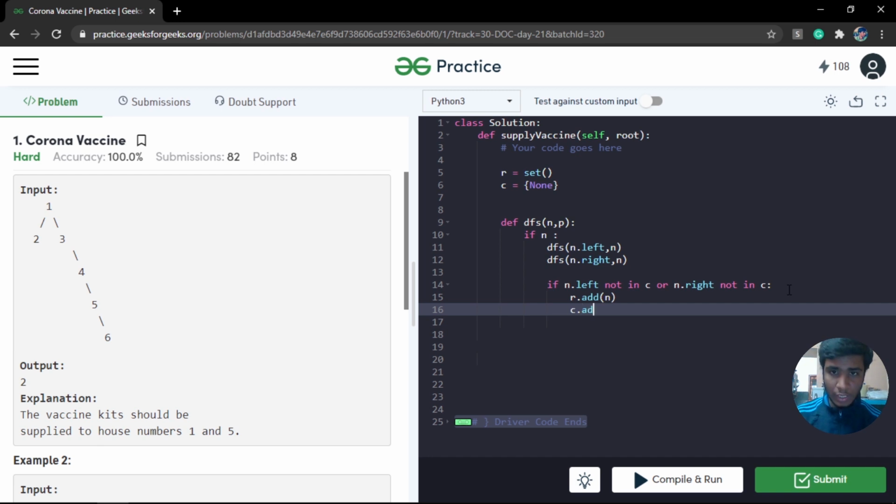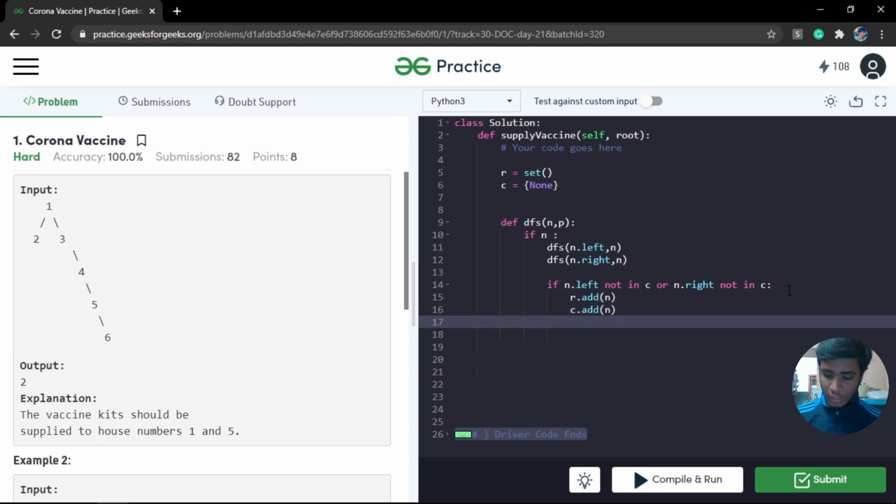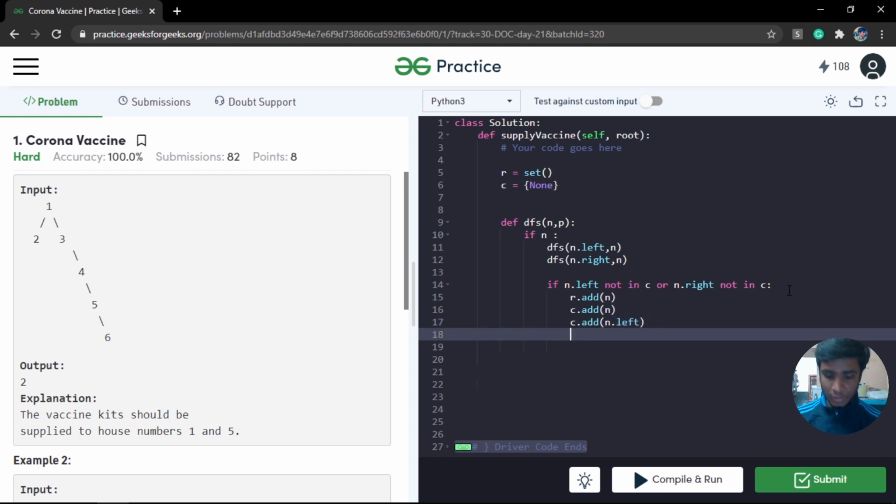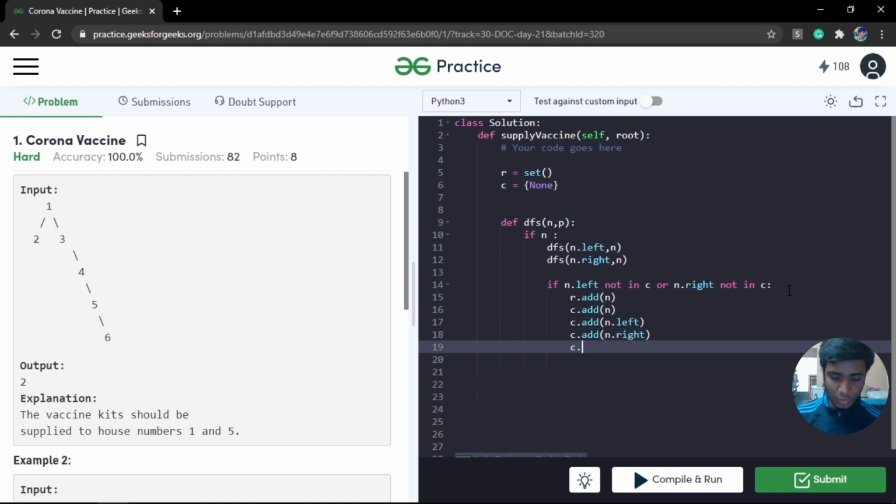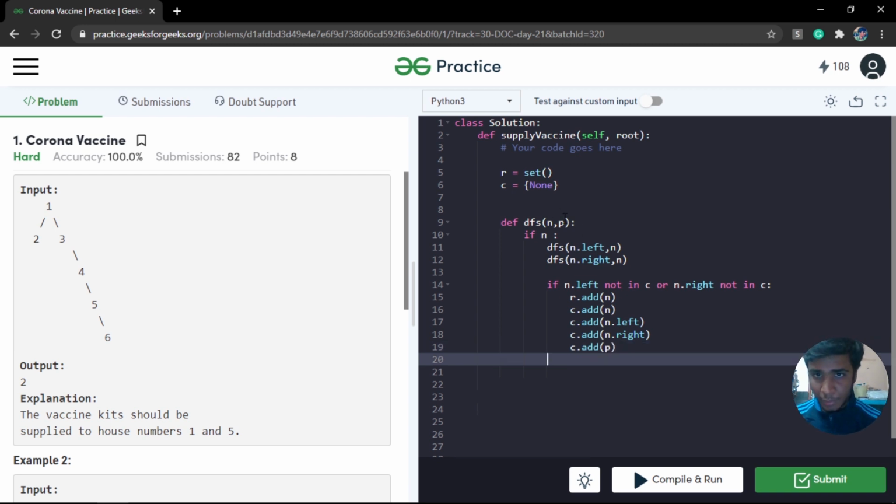So C.add(n), so n is going to be vaccinated by itself, and C.add(n.left) is going to be vaccinated, C.add(n.right), and the same thing with C.add of its parent. So the parent is going to be P, right? Our second parameter is P, right? So P is also going to be vaccinated, right? And in the end, I'm going to simply return.